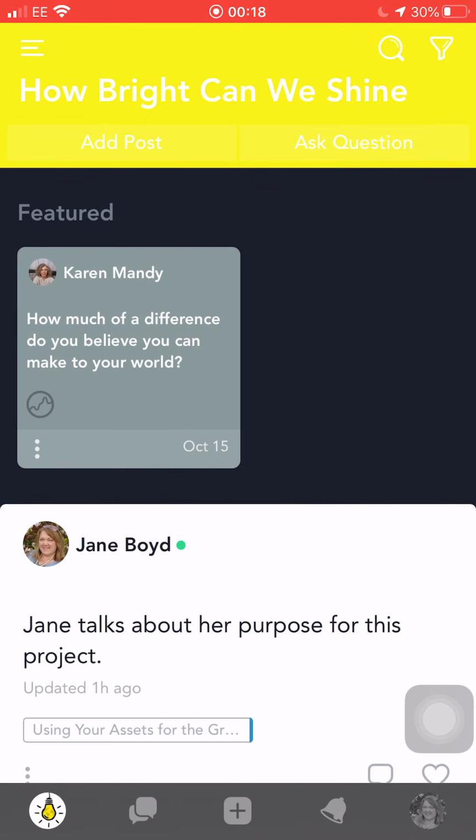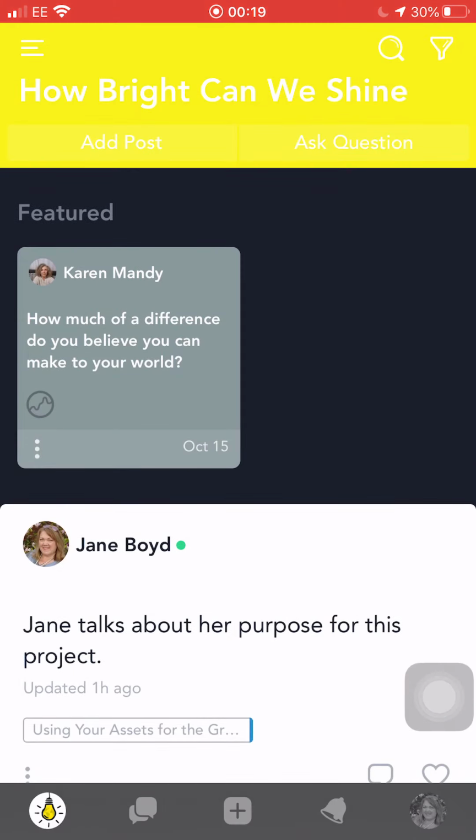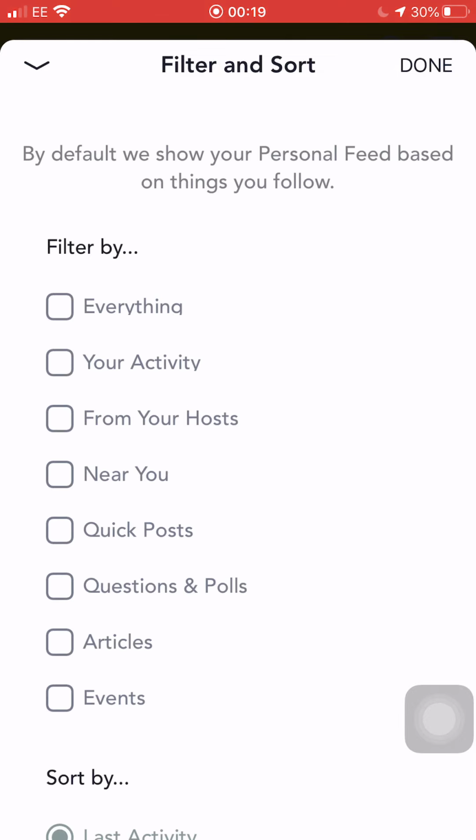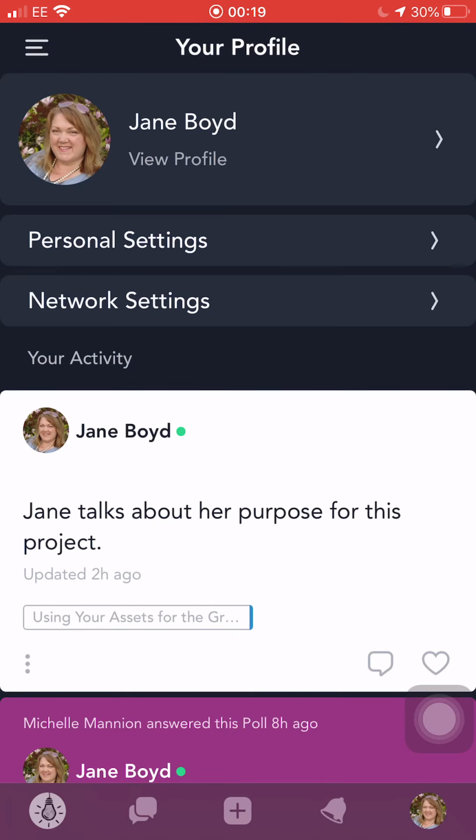And then you can search for anything by clicking the little magnifying glass and just typing whatever words you want in. And on the right hand side at the top, you can also filter what you can see on the page. At the bottom, on the right hand side, is your profile.